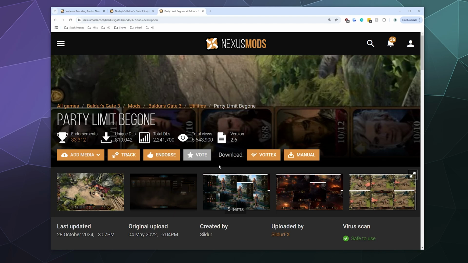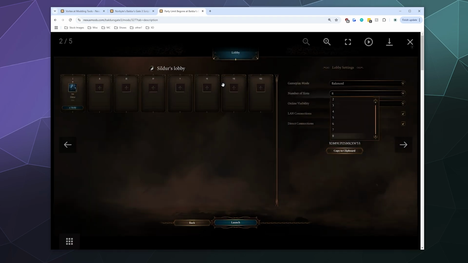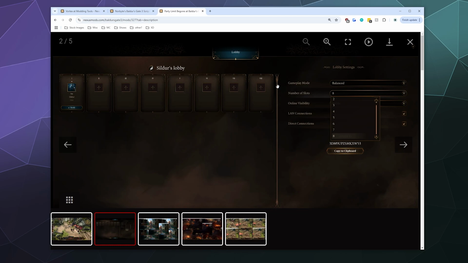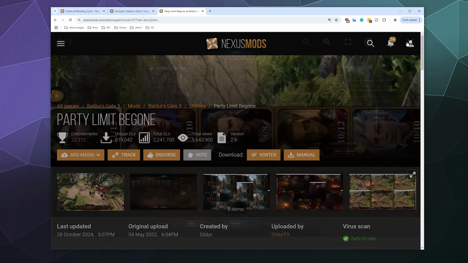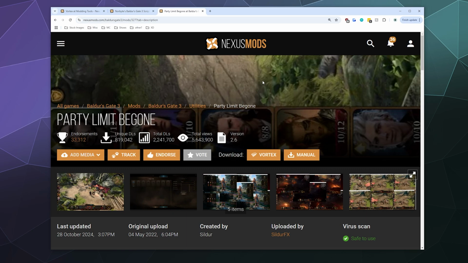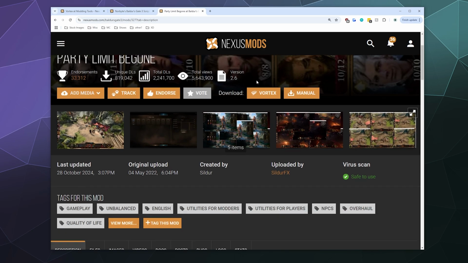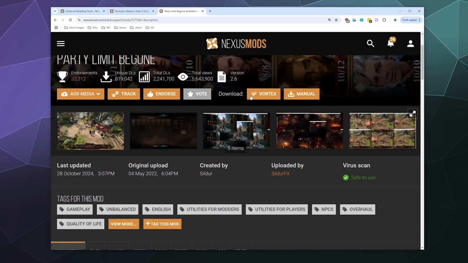I'm your host, Larry, and today we're going to be installing the Party Limit Begone mod. This is a mod where you can go into your lobby settings when creating a new lobby, and it will allow you to create a lobby of up to 8 people, if it's working correctly. I will warn you right now that as of right now, this thing is not working super great or guaranteed for everyone. It was last updated in October, and it needs another update before it'll probably work properly again.